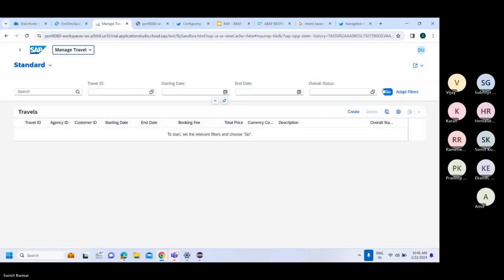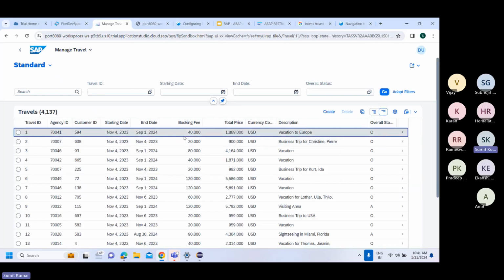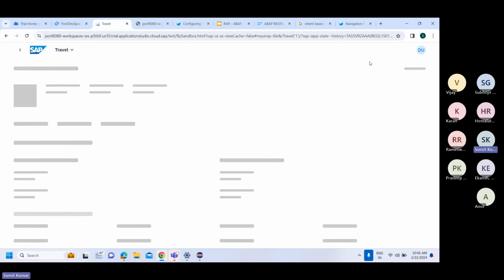Ideally, the sign of a draft enabled application is you will get an option saying whether you would like to view the draft record, active record. So there is an auto generated filter that you will get. That's one sign of your draft enabled application. Another sign of your draft enabled application is that the moment you try to open any record and go into edit.